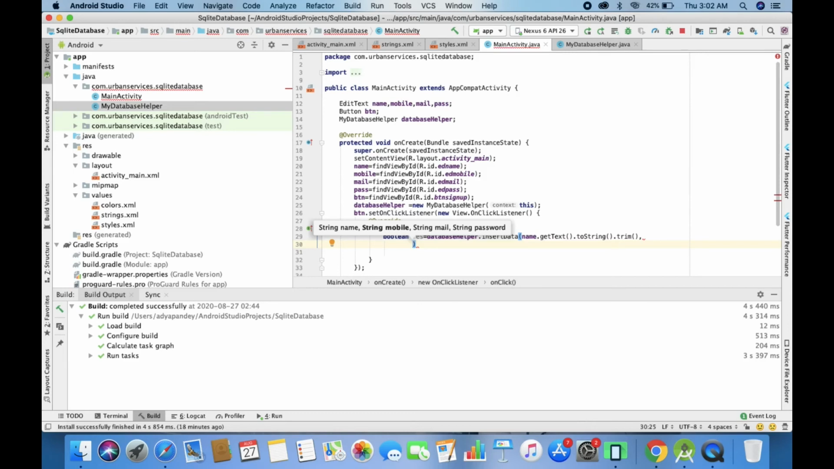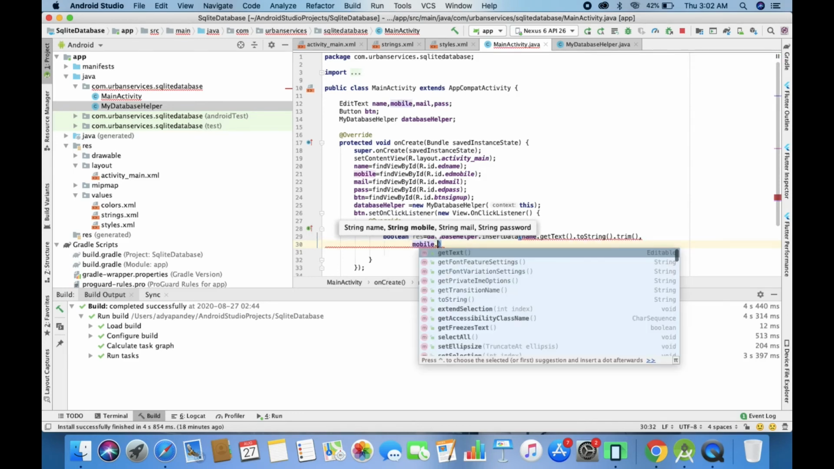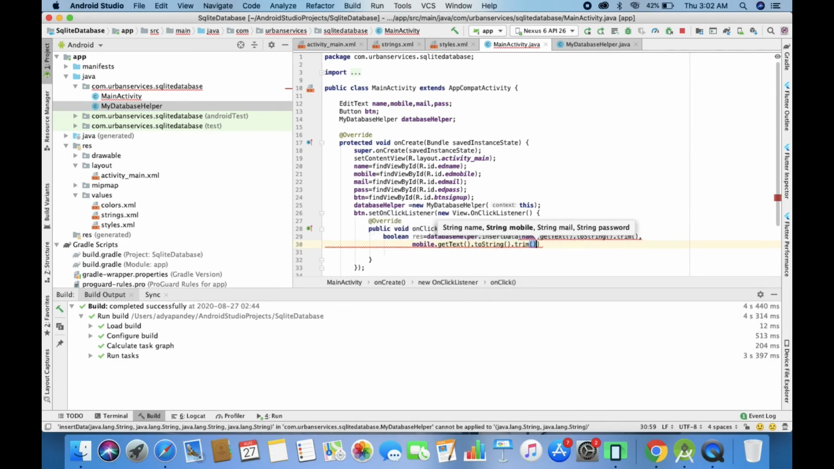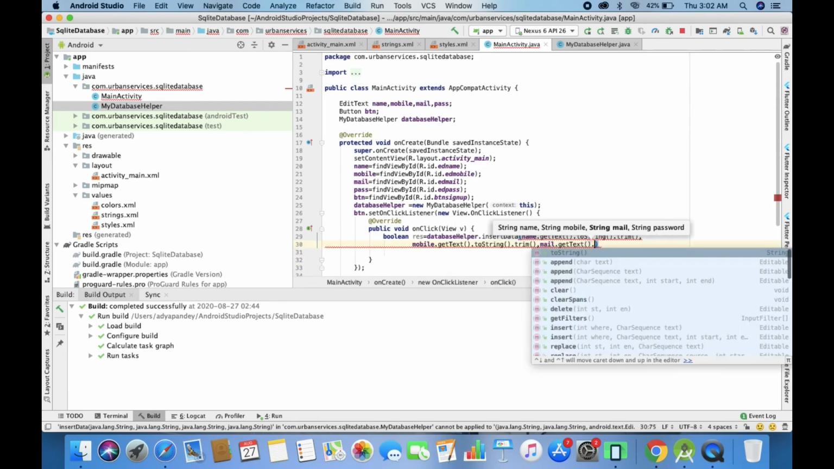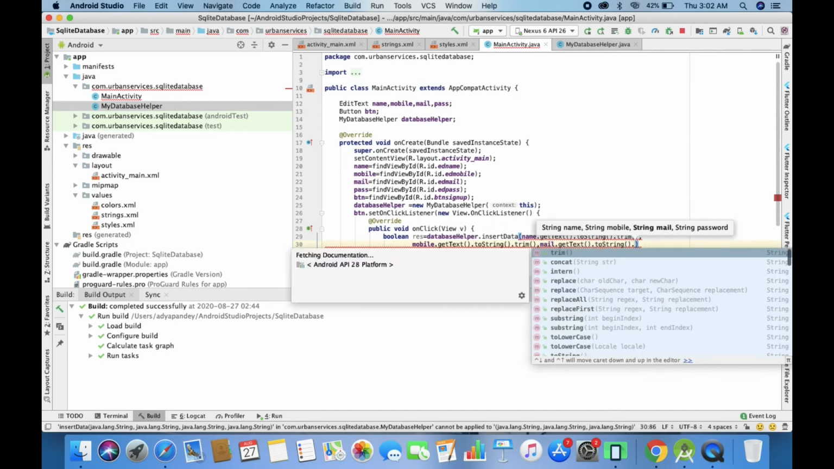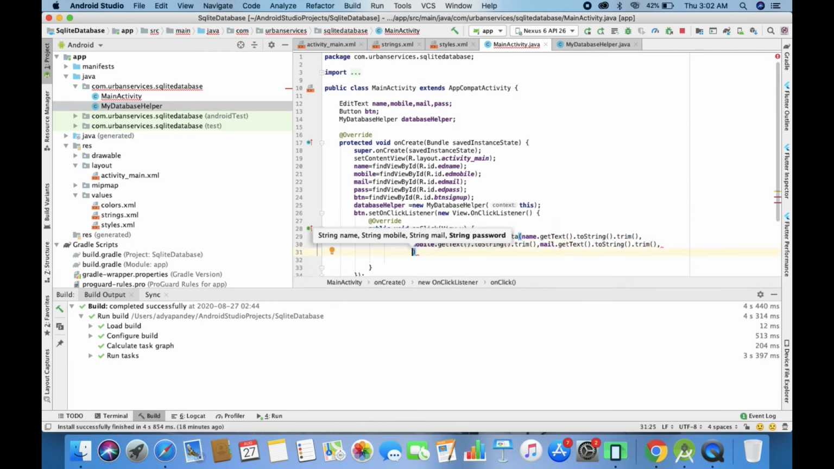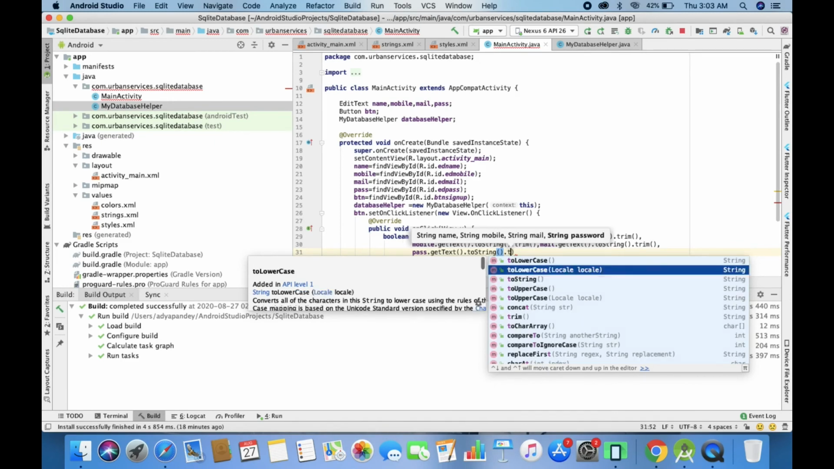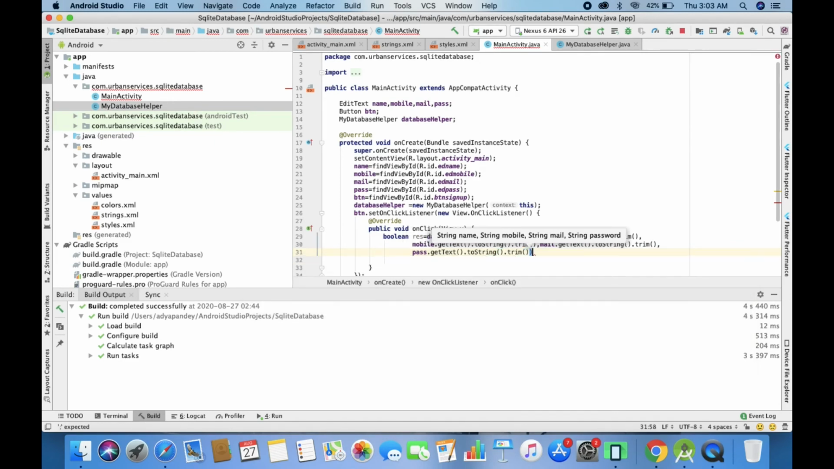So the boolean res is result, and database dot insert data, and then I'm passing, look at how I'm passing, name dot get text dot to string dot trim. Trim means it removes the blank spaces from the beginning and end, and the second is also the same thing, the mobile dot, because mobile is the object of edit text and from where I'm fetching this data, so it's calling get text, I'm getting the text from that edit text. So now the last one is password dot get text dot to string, means convert this into string, and then trim means remove the empty spaces from the beginning and end of the data.